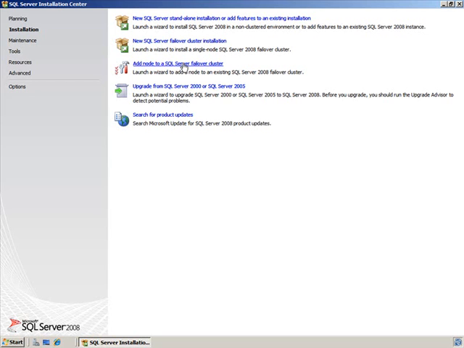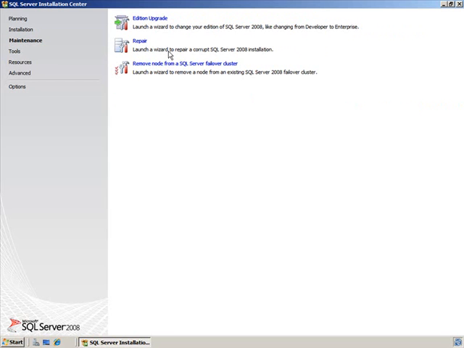Now, if you were to run through this process at this point, it would quickly get to the point where it asks me, so where are the other nodes? I don't see another node. And actually, it will even note that the current box I'm on is not in a Windows cluster, so it'll stop the process pretty quickly. But that's where you would start this process. If you go to Maintenance, you actually have a Remove Node option here under Maintenance. And there's a wizard, once again, to remove nodes from an existing failover cluster.